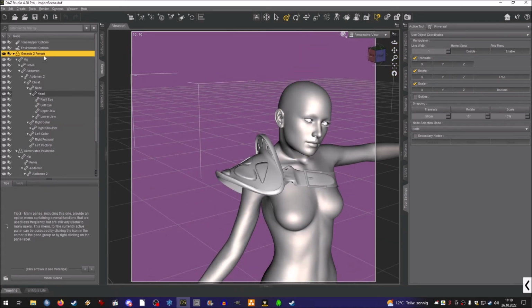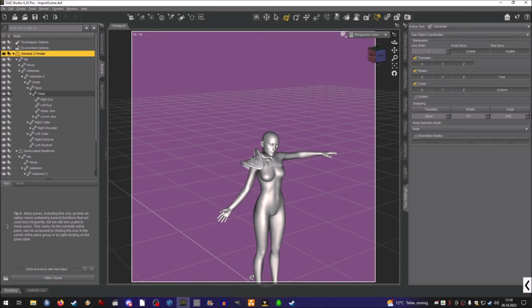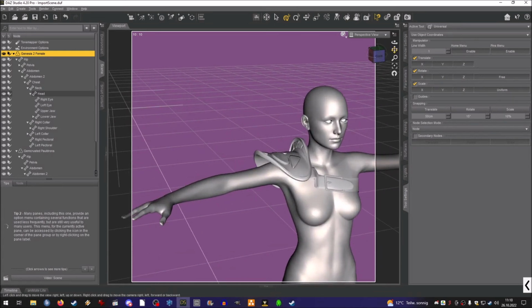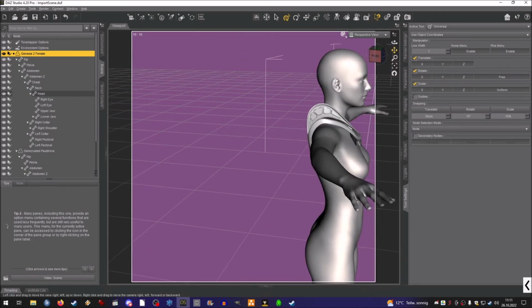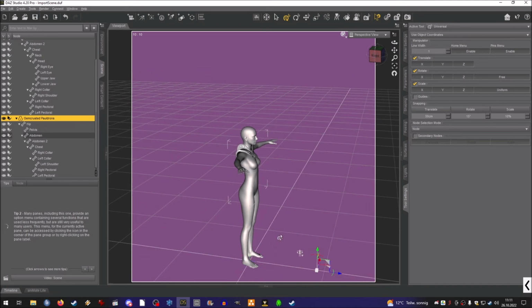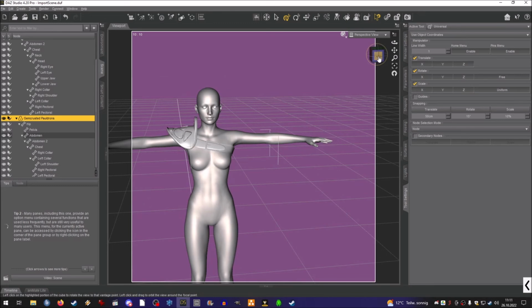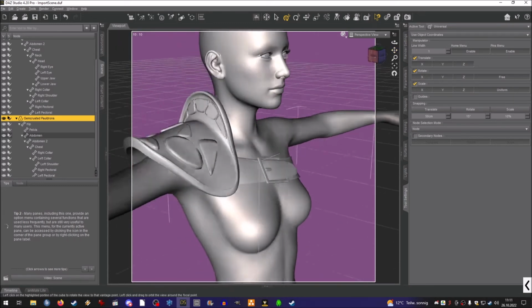Yeah, let's grab Genesis 2 Female. This looks painful. Restore figure pose. Okay, this is the base figure and the base setting. And yeah, we can already see. Oh, right. We grab the pauldron and we reset the figure pose of the pauldron, which reset the pauldron. All right.